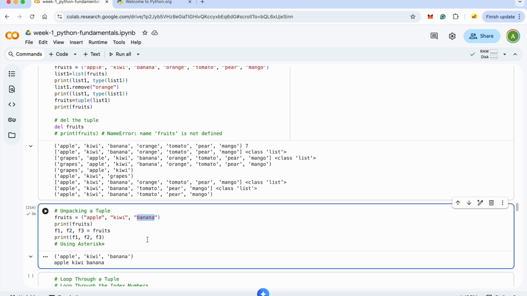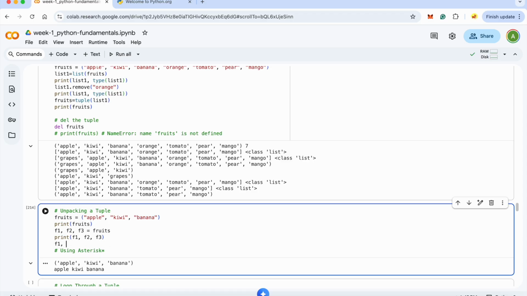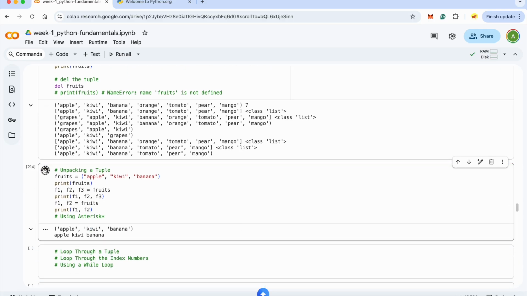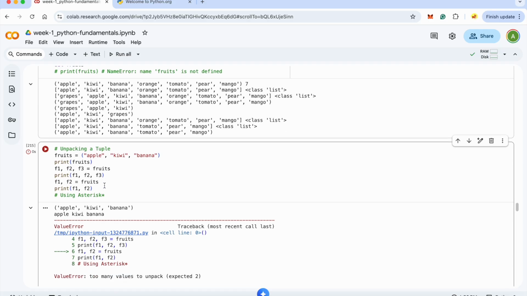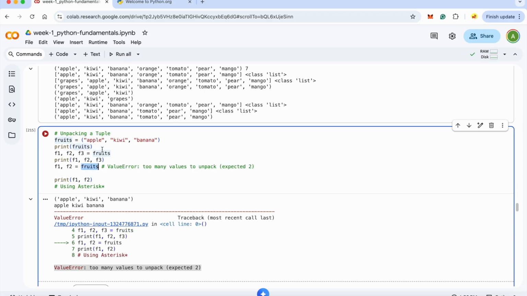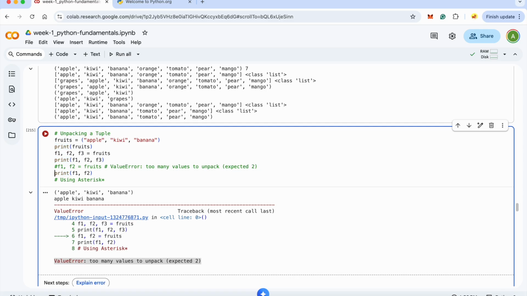Now let's try something else. For example, if I do something like f1, f2 equals fruits, let's see what happens now. Print f1, f2. It will throw an error because you have too many values to unpack, right? The fruits tuple contains 3 values, but you are only unpacking 2, so it will throw an error. Make sense? So this is how you can unpack.